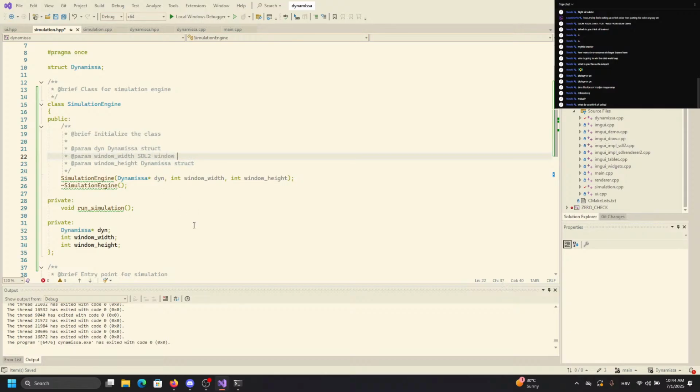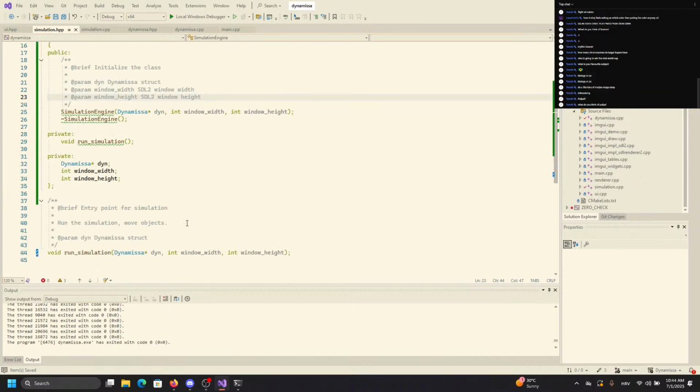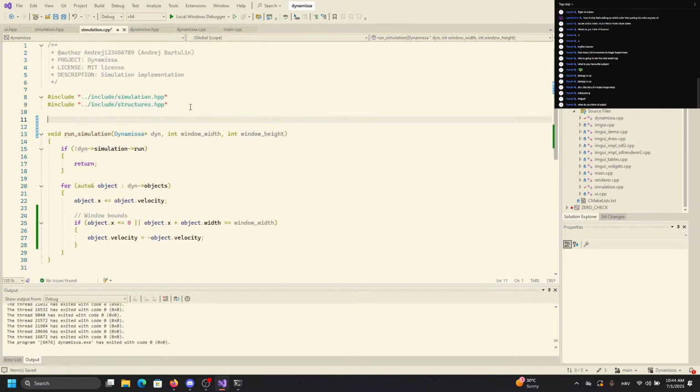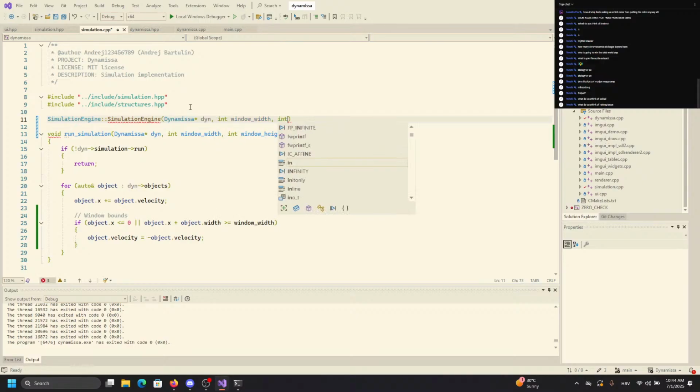SDL2 window. Okay, I don't need this anymore. Simulation engine. Dynamissa. Dynamissa is a great name. Is that from Roblox or something? I don't know. Or not.